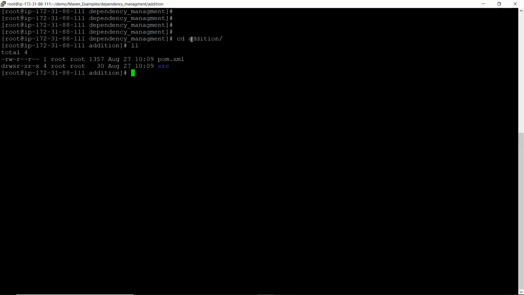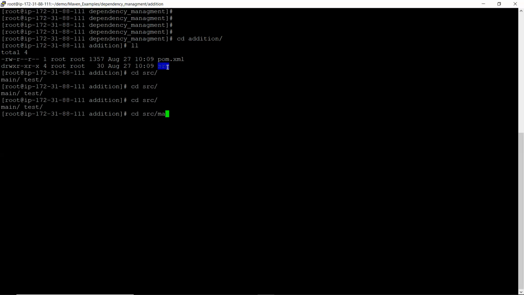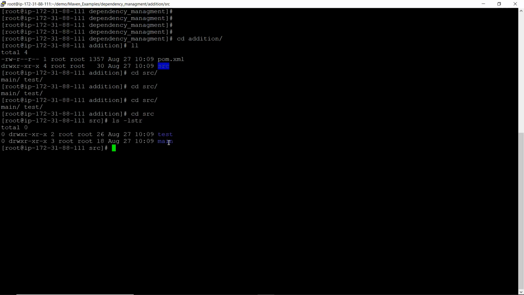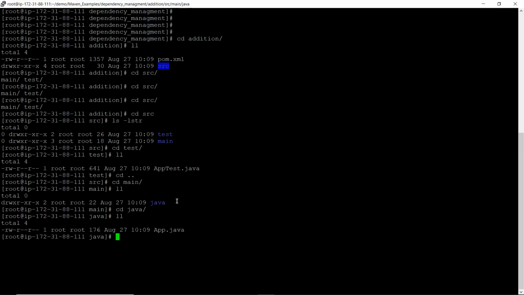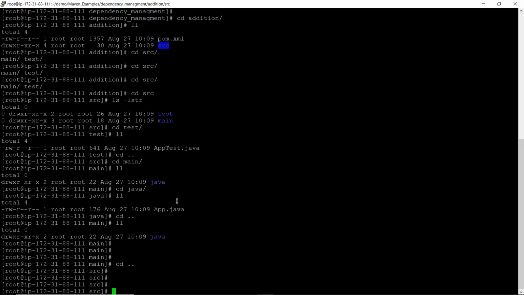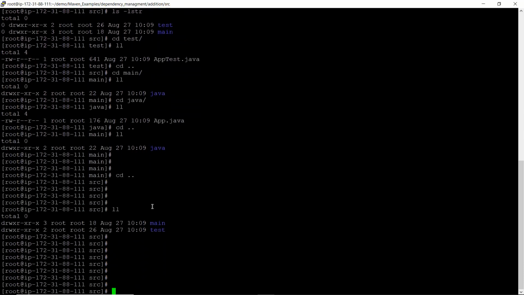Okay, so this is my addition folder. This is my first project I'm building, my first child project. It has a pom.xml and an src. In src, I have all the code that I showed you. In src, I have two folders, test and main. Inside test, I should have all the test related files, AppTest.java. And inside main, I should have my main Java file, App.java. So this is my structure right now.